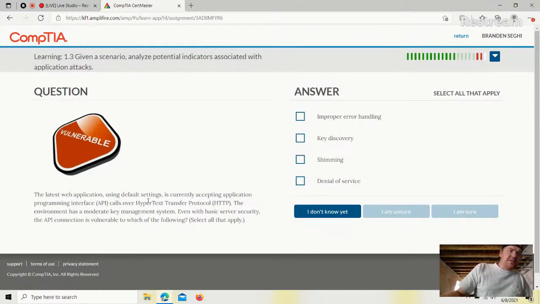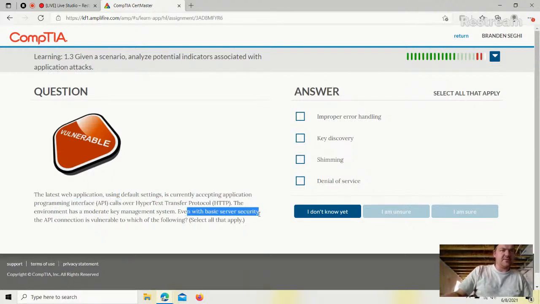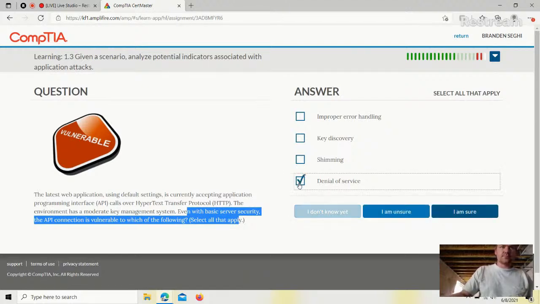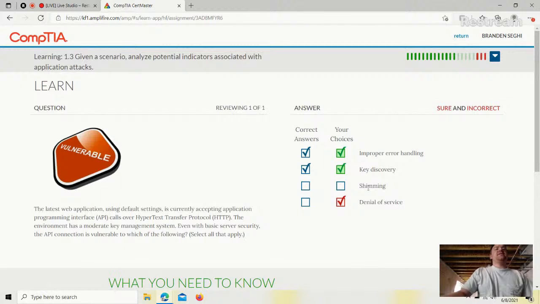The latest web application using default settings is currently accepting application program interface calls over hypertext transfer protocol. The environment has a moderate key management system. Even with basic server security, the application programming interface connection is vulnerable to which of the following? Select all that apply. Improper error handling and key discovery.